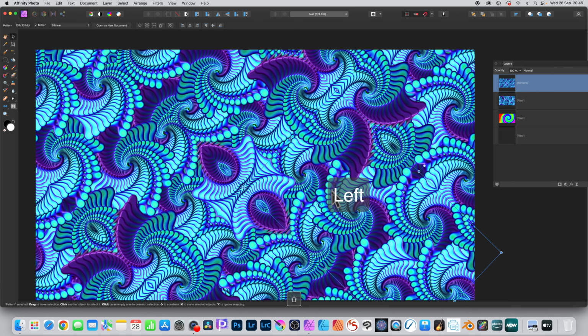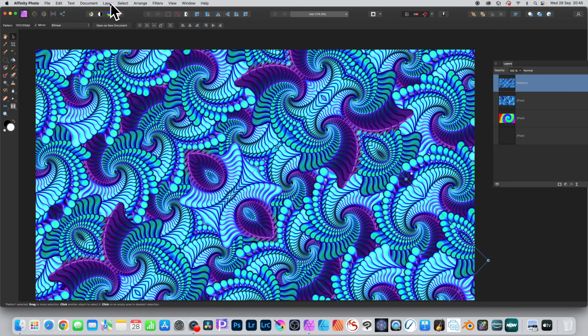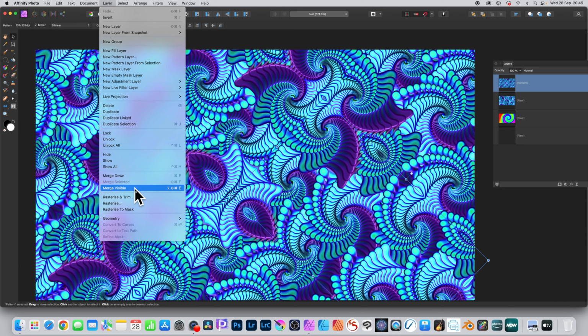You can also, if you wish, rasterize the pattern layer by going to Layer menu and merging it, so Merge Visible.